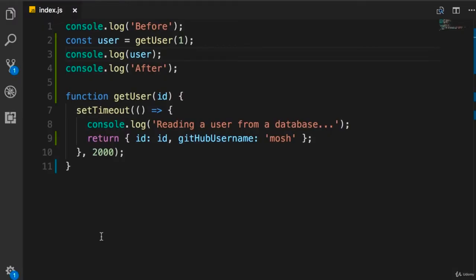The reason for this is because this function that we pass to set timeout is executed 2 seconds after. So what we're returning from this function will not be available at the time of calling getUser. Because in this function, we're just calling set timeout to schedule a task for the future. If we want to return a value from getUser, we have to return it here. So let's say return 1. In this case, this value that we're returning here will be available on this line. So the user constant we have here will be 1.